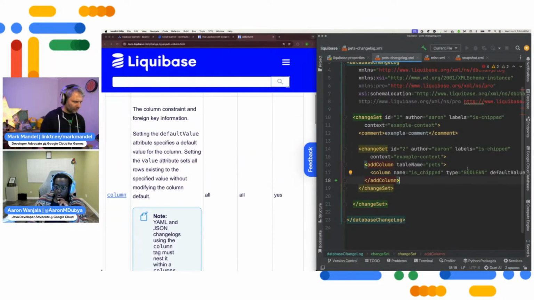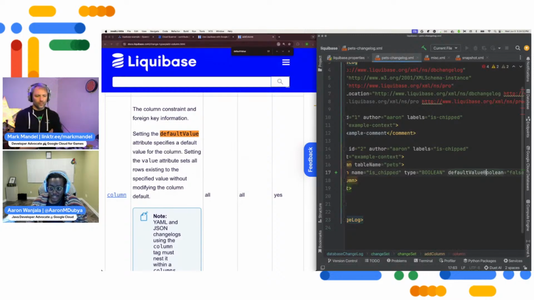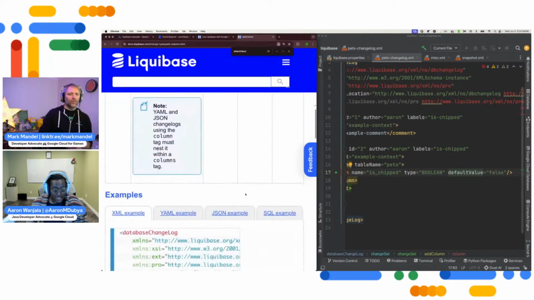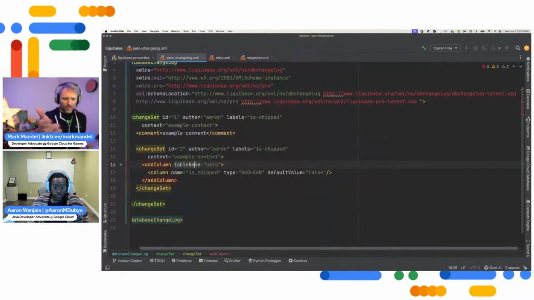But yeah, adding this column does look reasonable. Default value Boolean. I don't think default value Boolean is a proper property, but default value. Actually, you've got all the XML schema stuff. Why don't you import that so that you can actually get error messages and stuff?